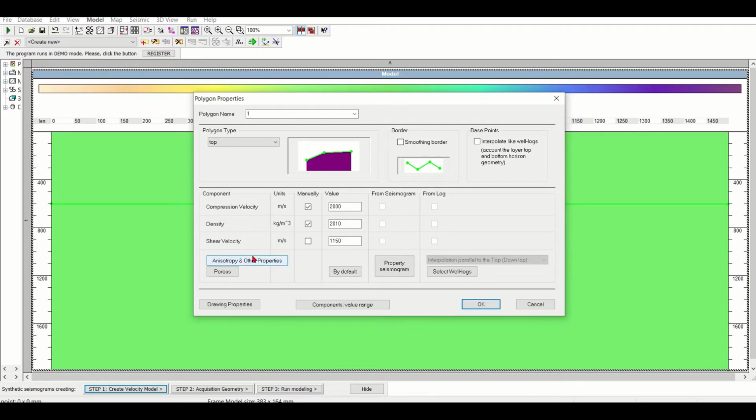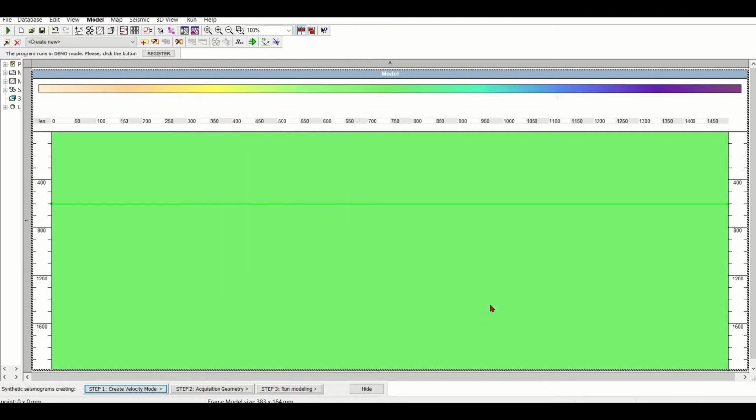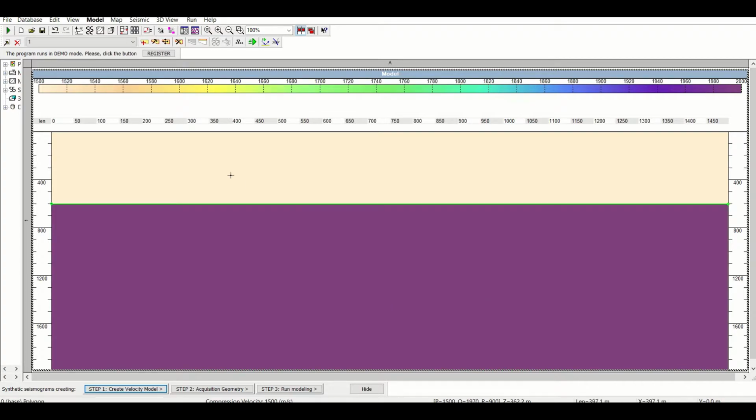Shear wave velocity you can also provide. If you're looking at anisotropic parameters, then you can give the anisotropic velocity. And here is an option to make your border smooth if you want. But for this case, we don't want a smooth border, so you can say OK. Now you see one layer is created.